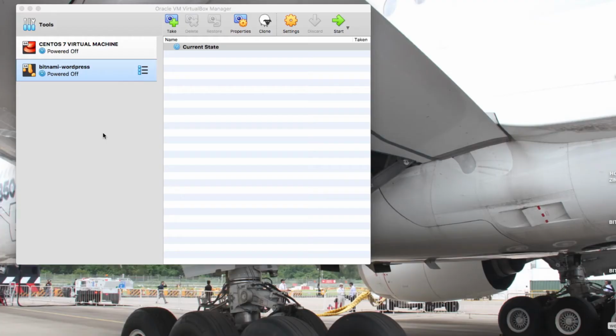Okay, so the virtual machine import process is complete. So we're first going to make a change in the virtual machine network configuration, and then we're going to try to gain access to the WordPress dashboard.